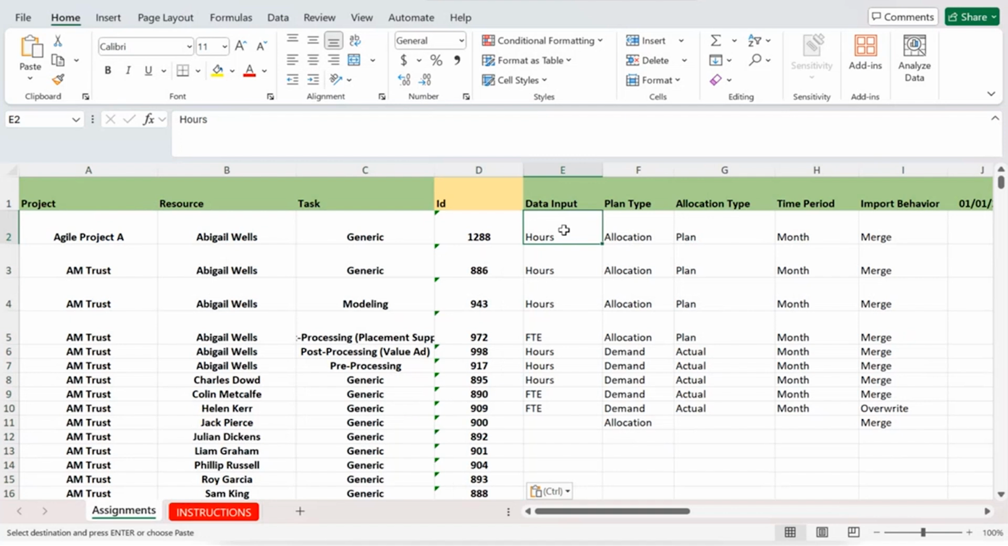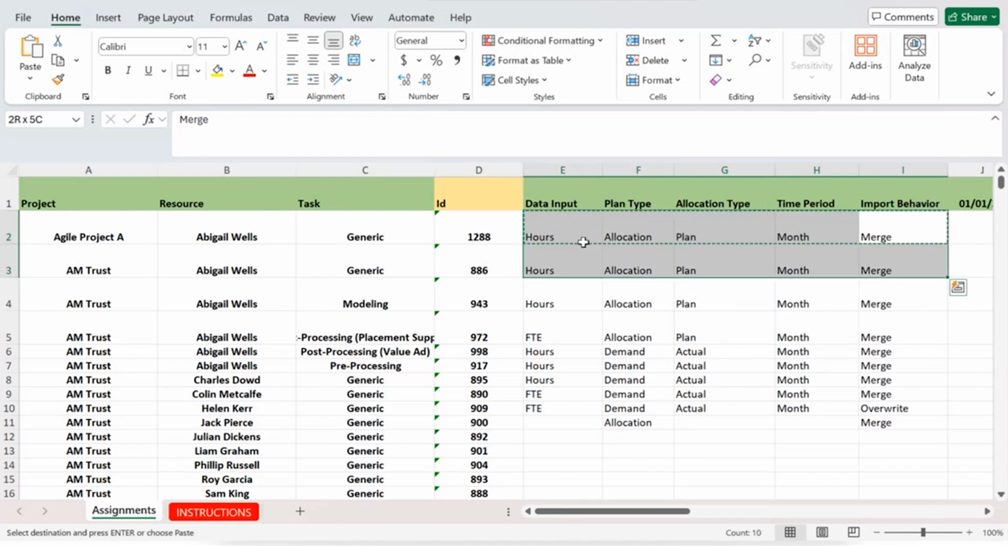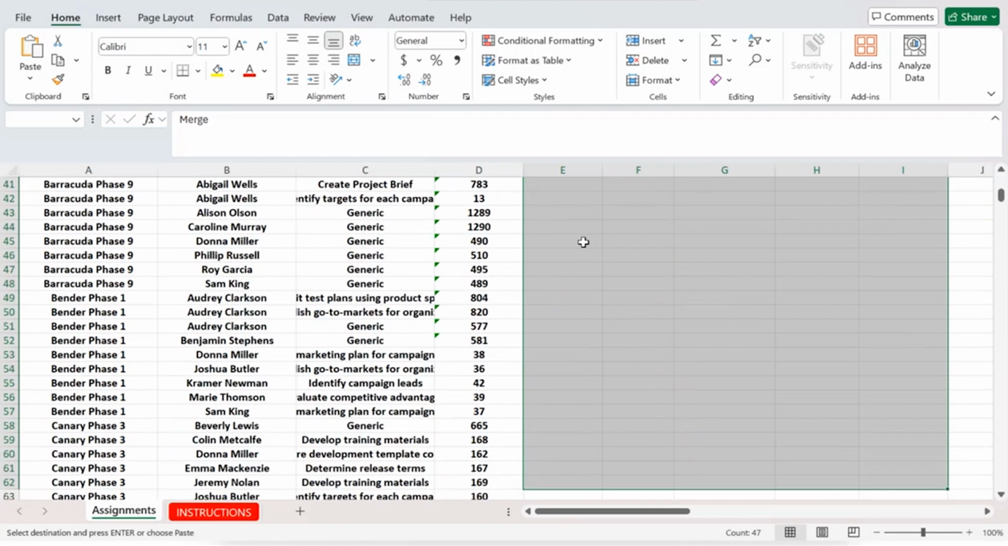And now from here, we're going to go ahead and populate some of this information. So I am importing hours. For our plan type and allocation type, I am importing these into my planned allocations. This is Tempus's primary data set. So this is likely what you're working with here as well. Our file is going to be monthly, and our import behavior is going to be merge. So I'm just going to grab all of these values here and pull this all the way down my file.